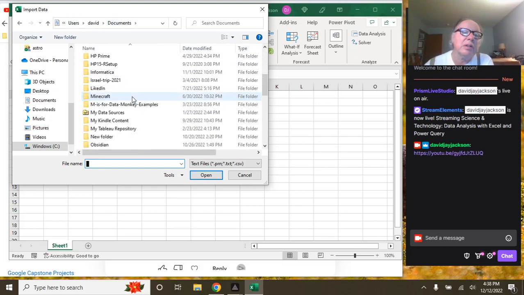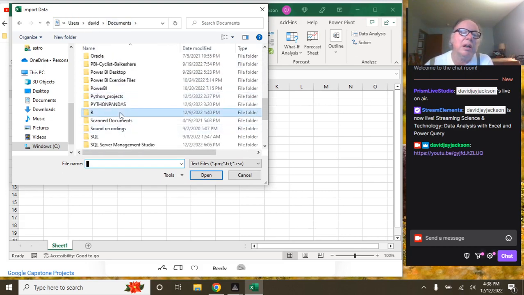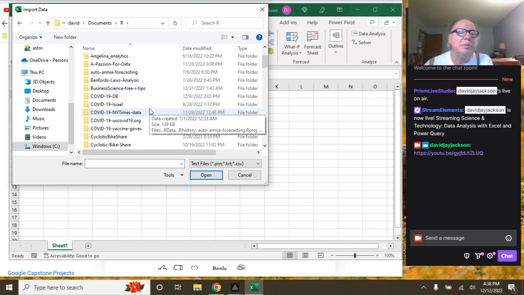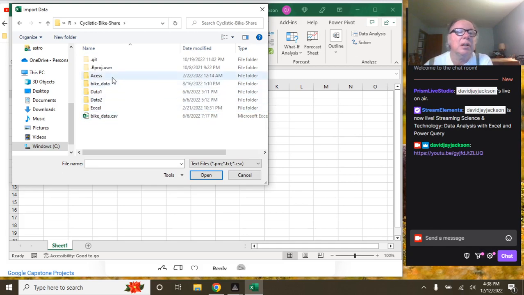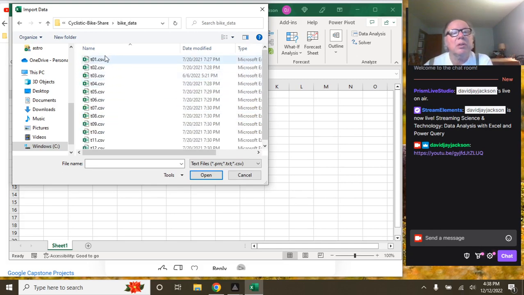Come back over here. The data is actually stored as part of our programming. Cyclic bike share, right? Bike data. We're going to sort one. Can we sort two, right? No, we can't. So we have to import them.